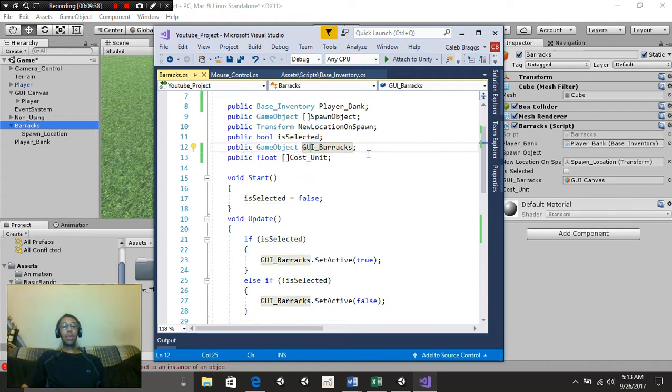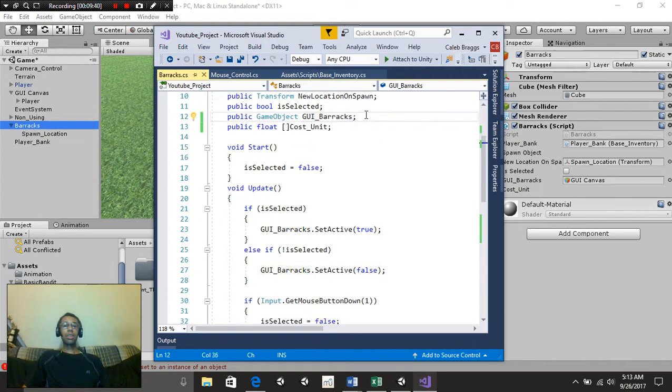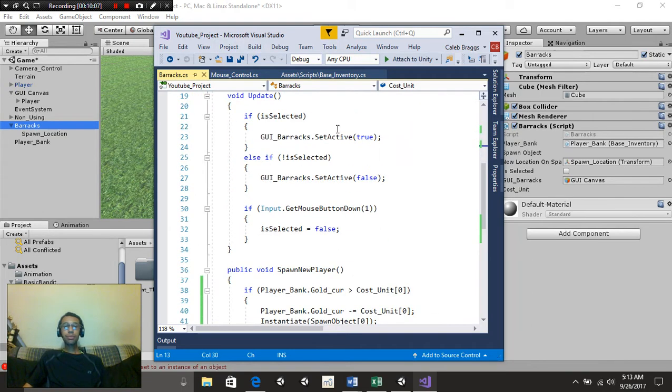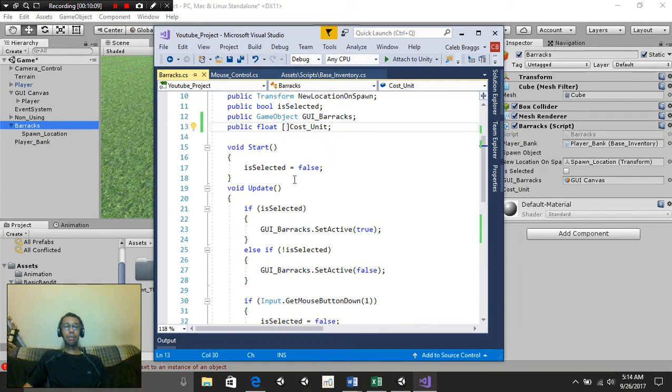Public game object GUI barracks. This represents the panel, or more like the canvas, we're going to be using to basically hold the button for our barracks. So basically the button that we press to actually get a character. And of course, we're going to create a public float called cost unit. And this, of course, is going to be set as an array as well. And you'll see why in a second.